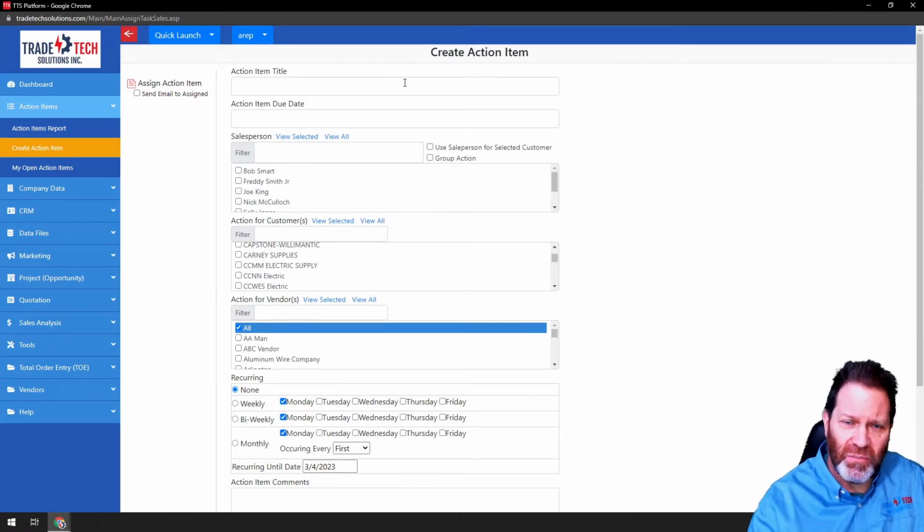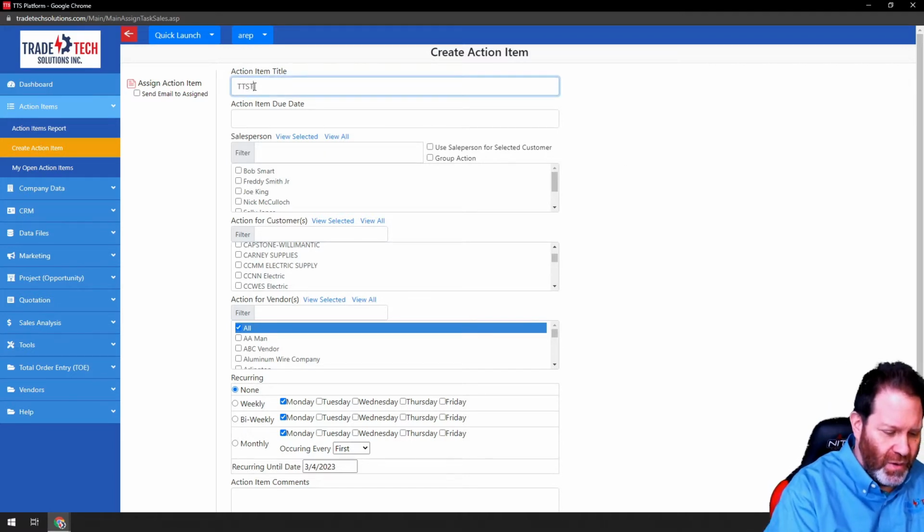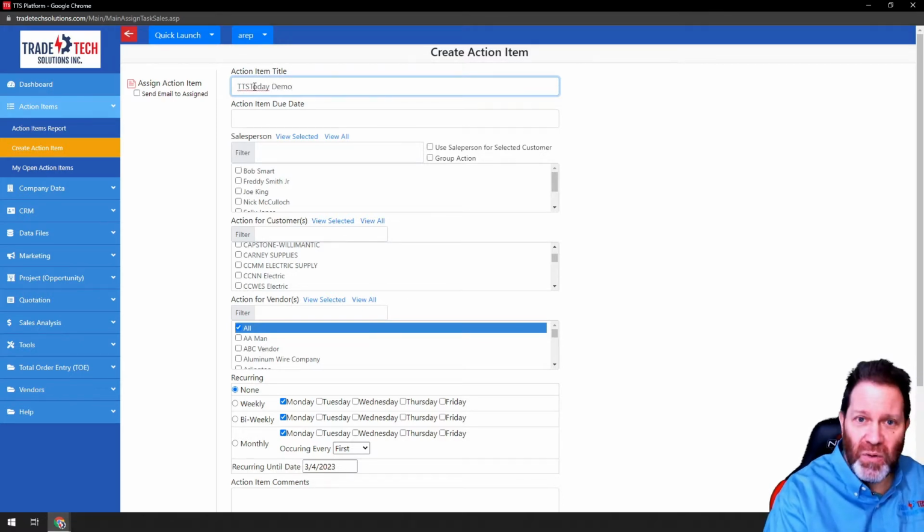So an action item, again, is something that we could assign to people and send emails. The nice thing about it is once I assign this, I can send emails directly from this page. So it'll automatically notify the people that they have a to-do list or to-do item to work on. I'm just going to create one right here.